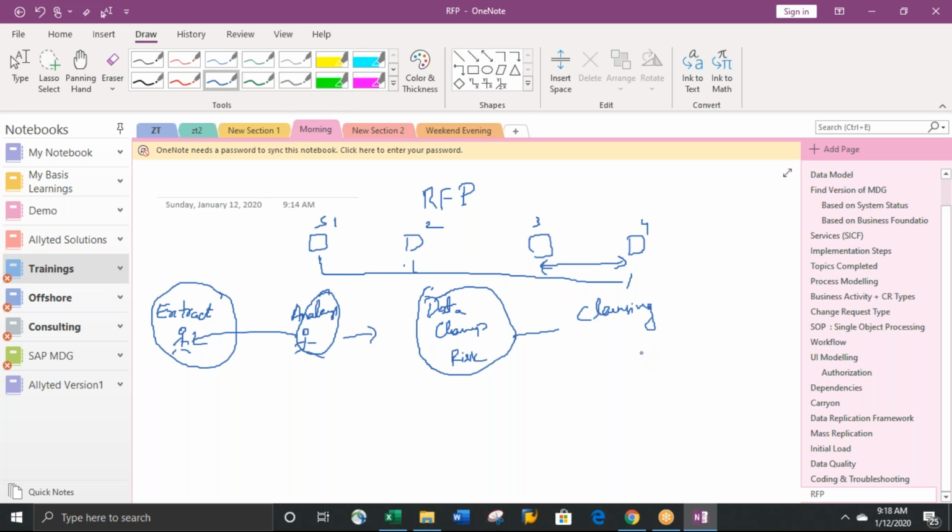Now, they will propose the loading strategies. So the strategy will be identified. They'll come to the conclusion based on the cleansing exercise. What would be the result of the cleansing? How much of the data has to be actually loaded by doing transformations? How much of the data can directly be loaded into the system? Then they will identify various tools.